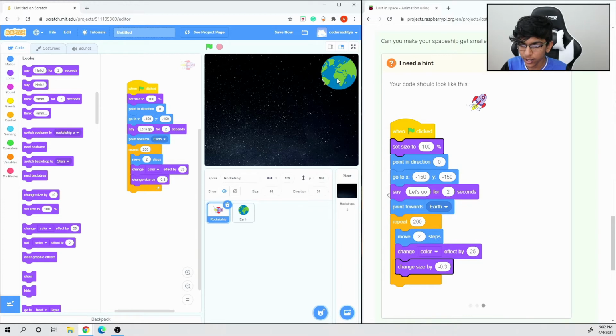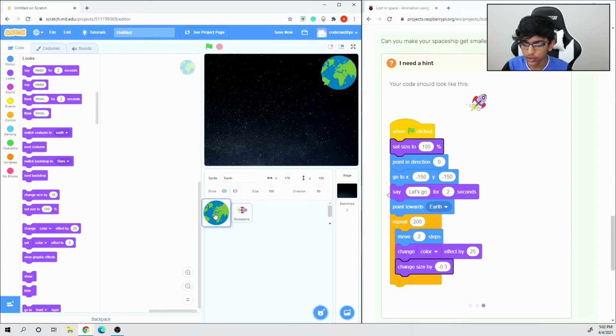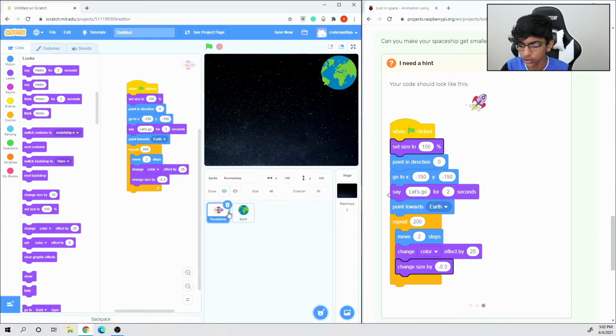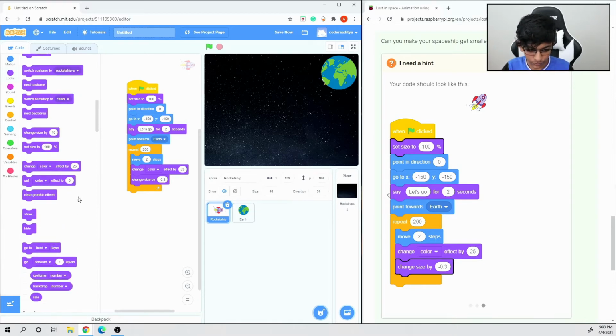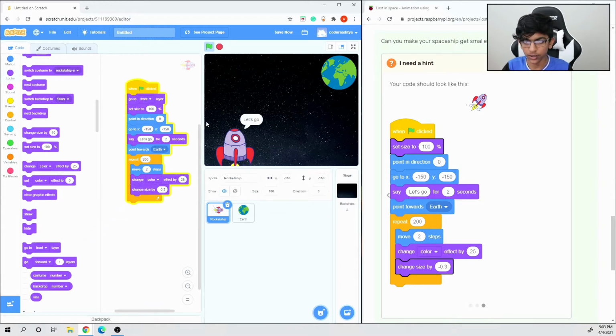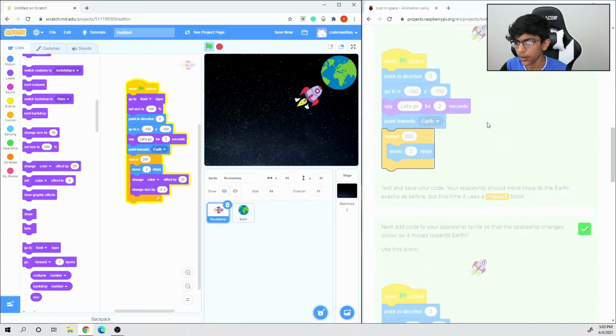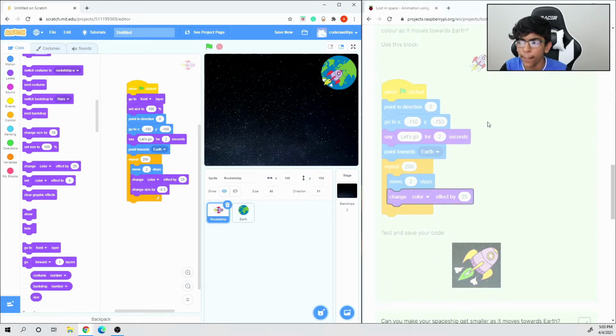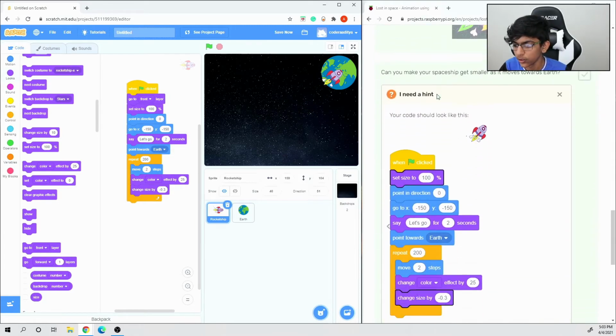So as we can see right now, the Earth is above the rocket. So we want the rocket to be above the Earth. So the way we do that is use the block go to front layer. And if we try that, it should stay on top of the Earth. Now it's on top of the Earth.